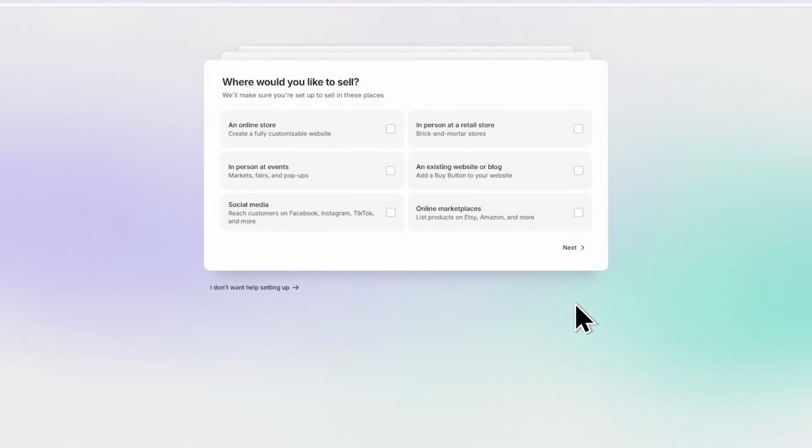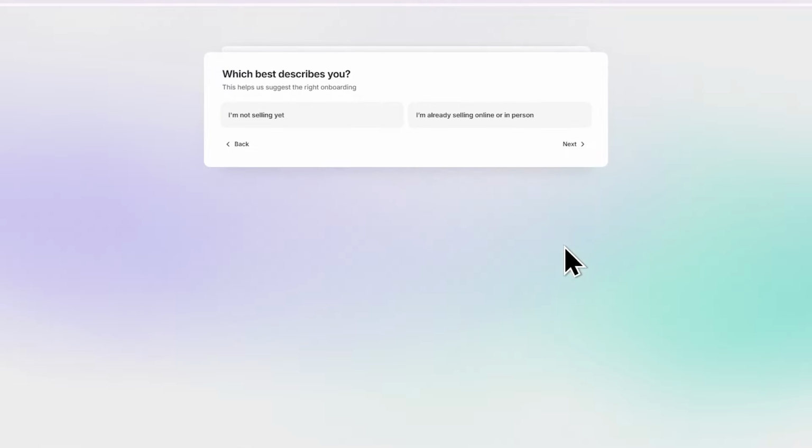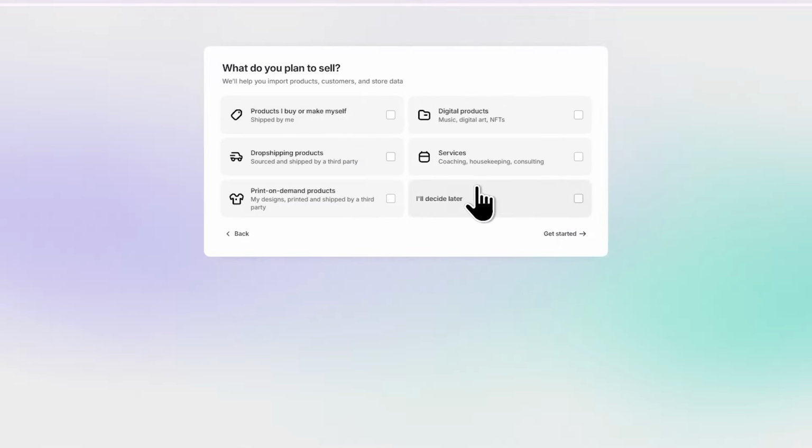Step 2. Fill out a quick survey. Shopify might ask you a few questions like, what would you like to sell? Which best describes you? What do you plan to sell? Don't feel pressured. If you're short on time, just hit skip and keep going.